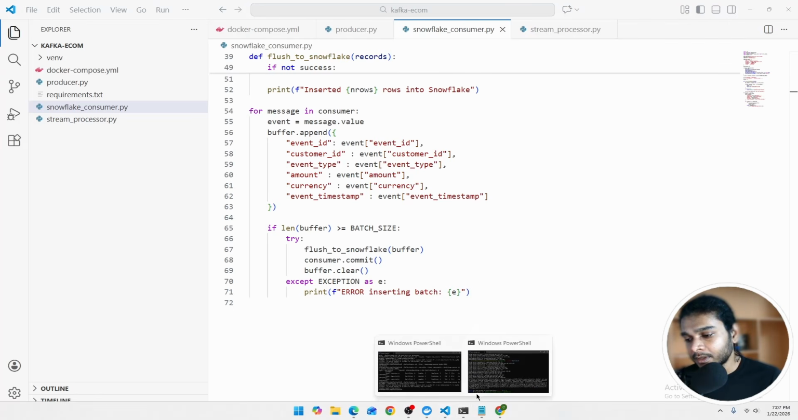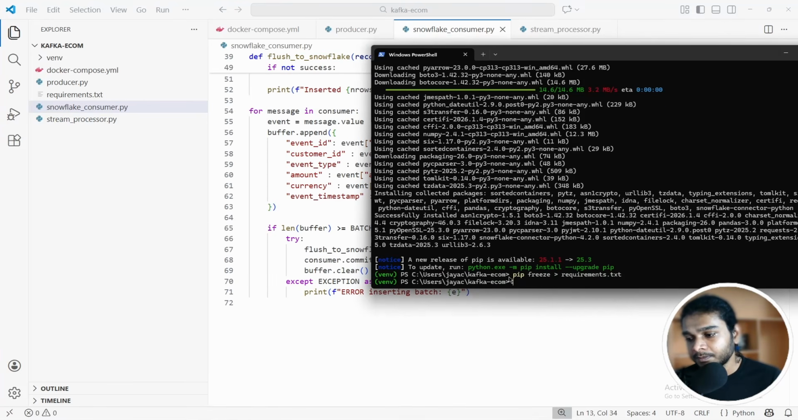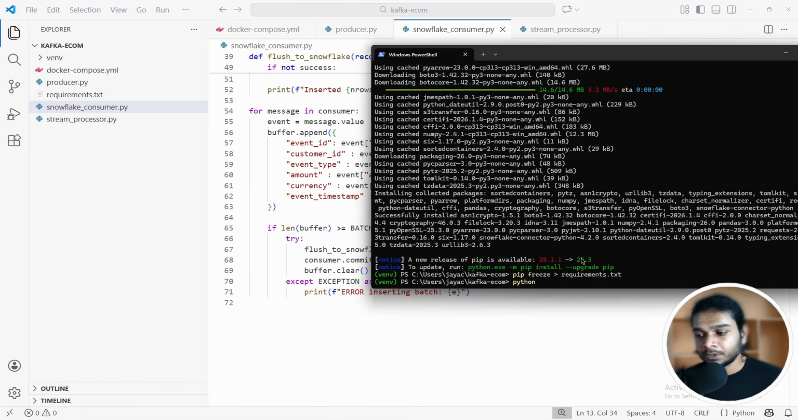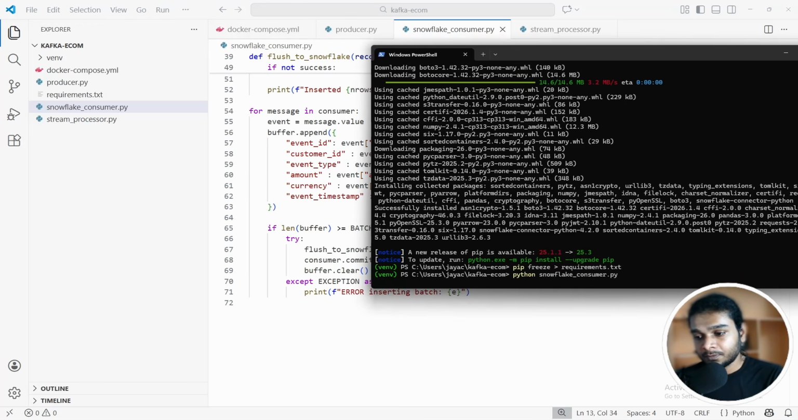Now head back to the command prompt, the PowerShell. Here, run python snowflake consumer.py. I'm so sure I'm going to face an error with this code because this is so lengthy.